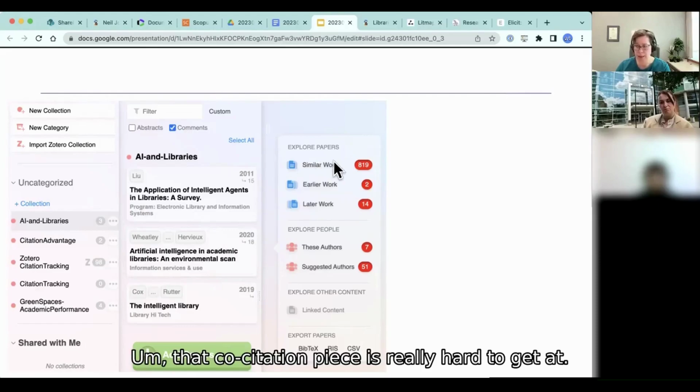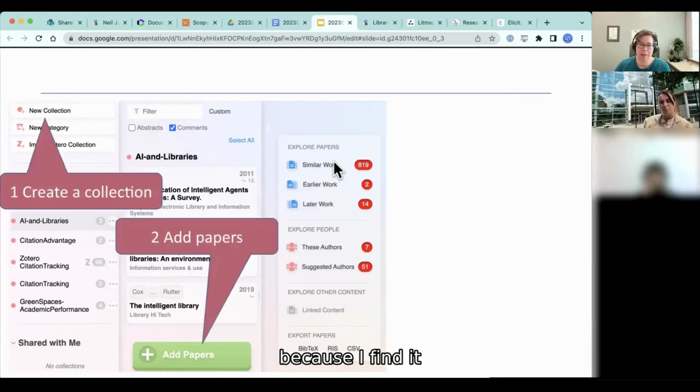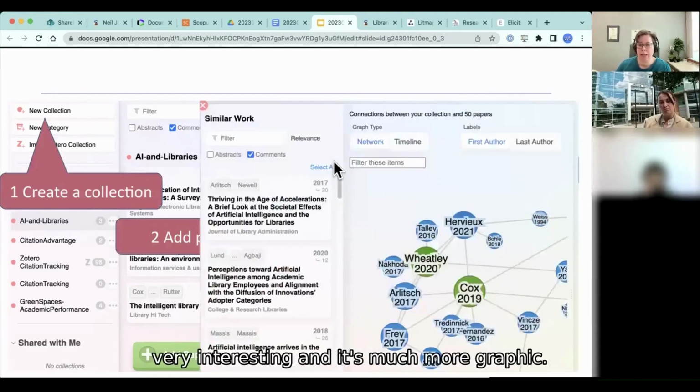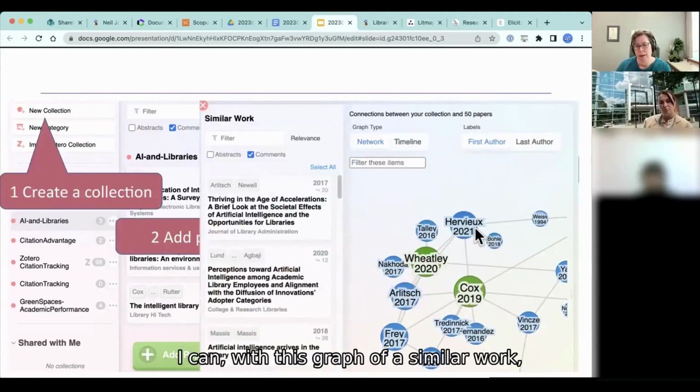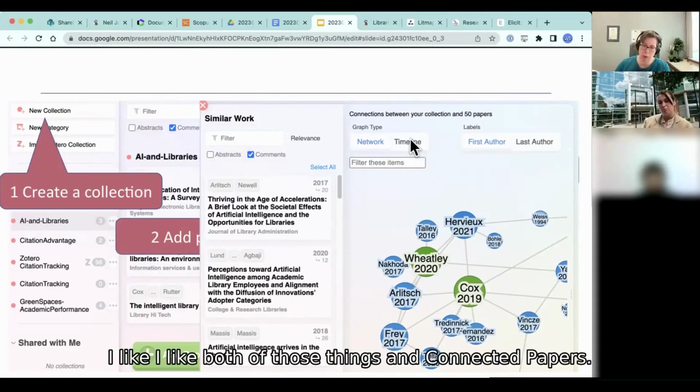That co-citation piece is really hard to get at. But I wanted to surface this as an alternative to Connected Papers because I find it very interesting and it's much more graphic. With this graph of similar work, I can see the bigger papers, the ones that have been cited by more people. I can also change it into a timeline view so I can look at where this fits on the publication timeline. So I like both of those things.